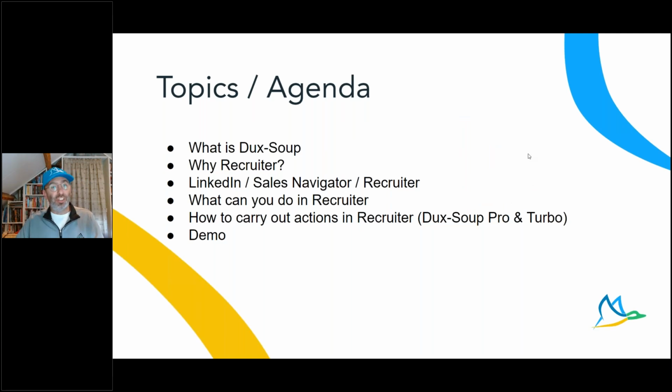For anyone who's new to Dux-Soup, anyone who's not experienced Dux-Soup before, or you've just stumbled across the webinar and you're trying to piece together what's going on, I'll do a quick summary of what Dux-Soup is. Then we'll have a quick question, why Recruiter? And then look at the differences between regular LinkedIn Sales Navigator and Recruiter. Then what can you do in Recruiter using Dux-Soup, and how to carry out various actions in Recruiter using Dux-Soup Pro and Dux-Soup Turbo. There'll be a little bit of time for a demo, and then of course, as always, some time for some questions at the end.